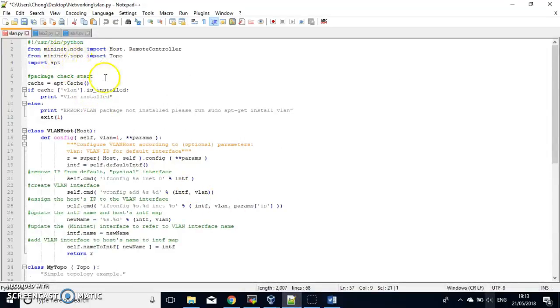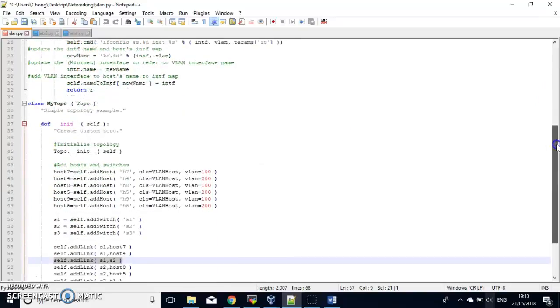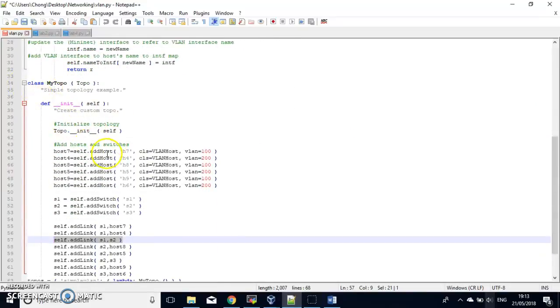Basically, just import the API, and then this is the package check to check whether the VLAN is installed. If it's not installed, then come up with sudo apt-get install vlan. After that, this is the VLAN host. After that, inside the class topology is about adding all the hosts, which specify the VLAN ID.